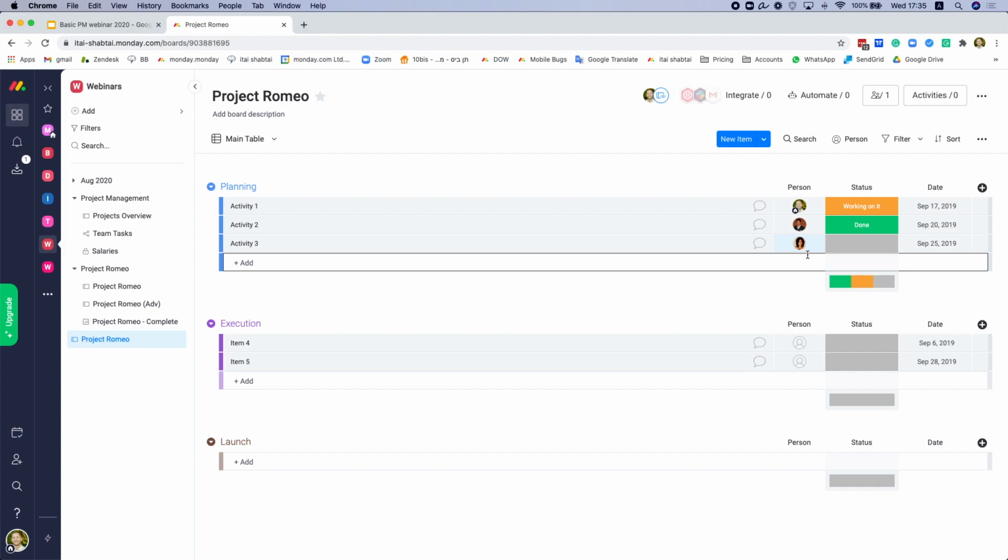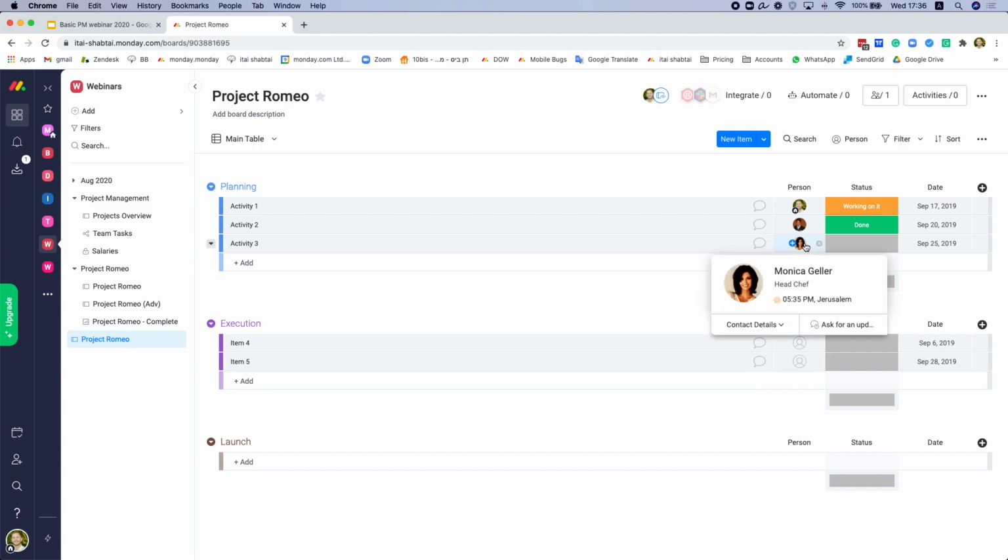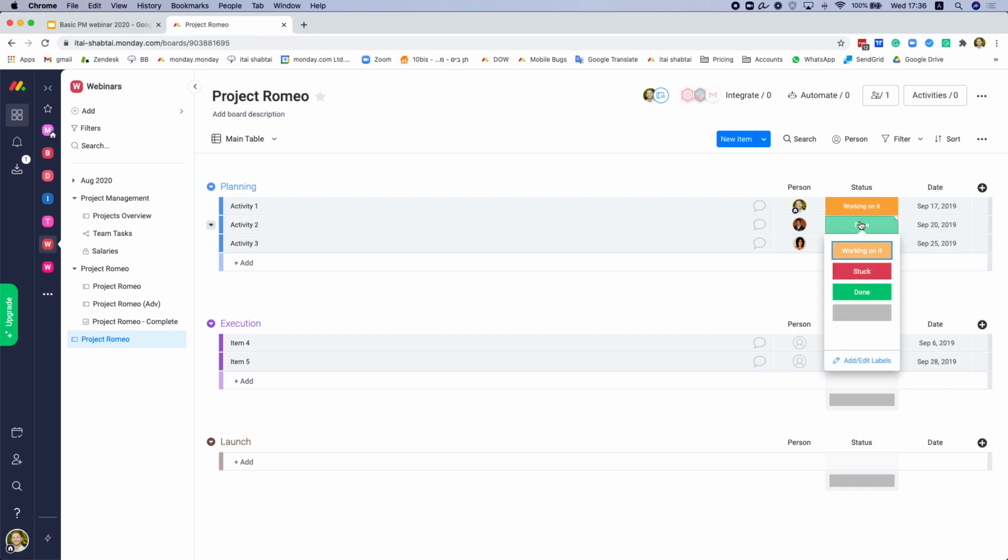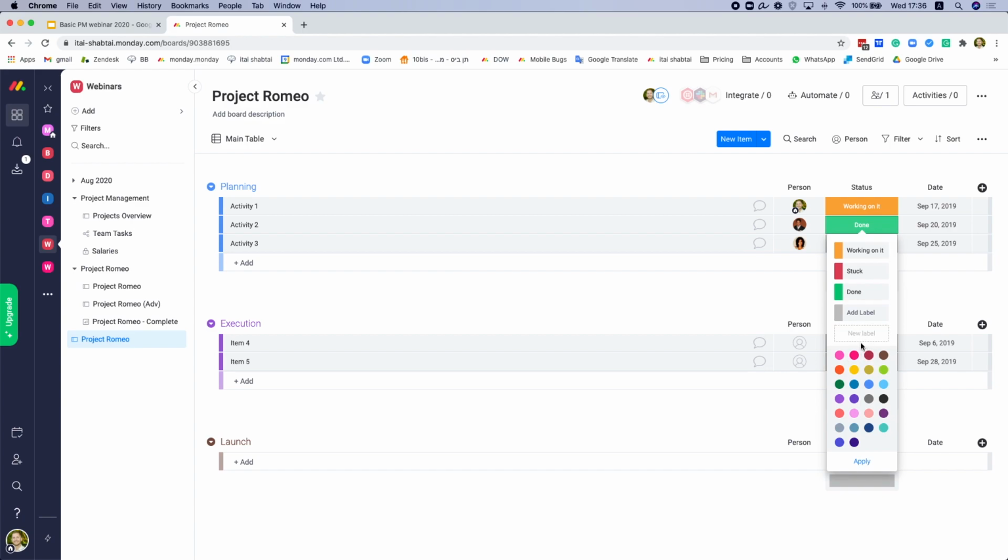Now, when you assign a task to a team member, they will receive an immediate notification in the platform, email, and mobile app. So they'll always be aware of anything they need to get done. Now you can also see here that I have a status column right next to it. When I click on the status over here, you can see that I have my 3 default labels set to working on it, stuck, and done. If I click here on add or edit label, I can really customize the status column and add any labels that I want.